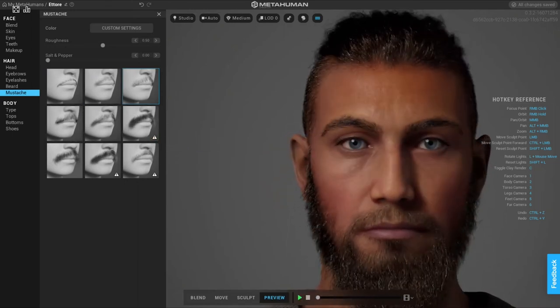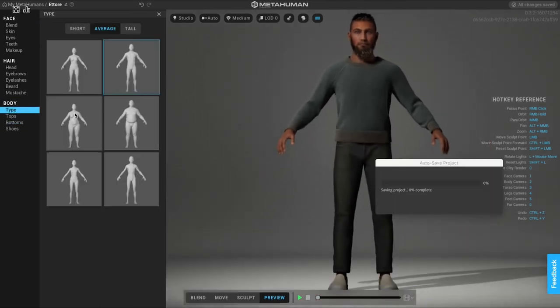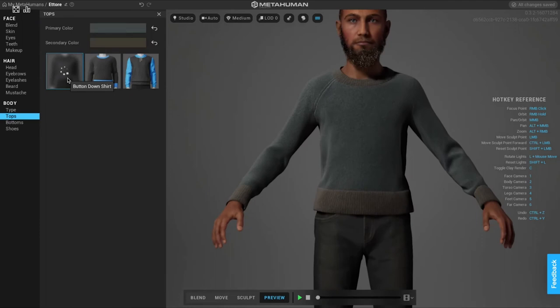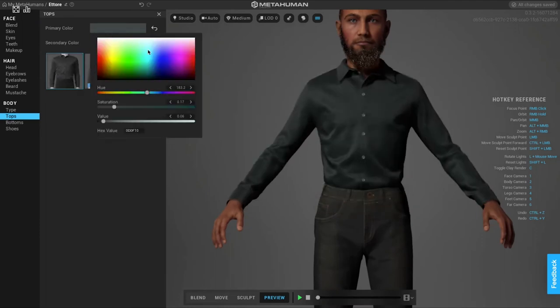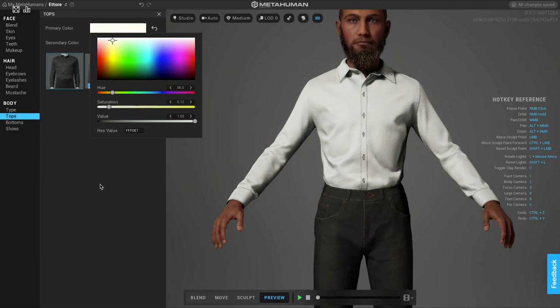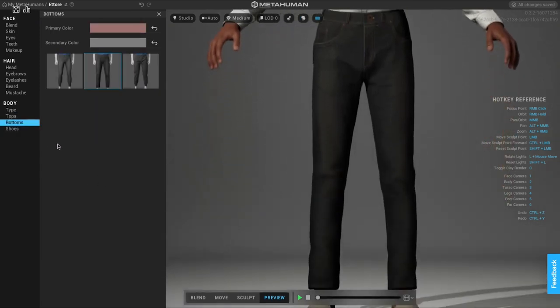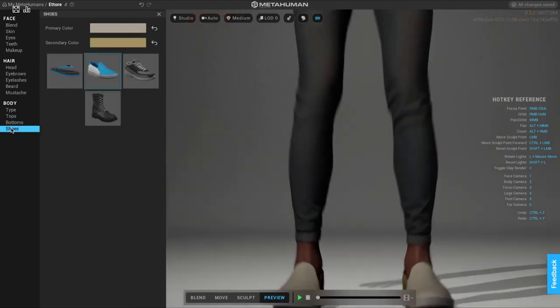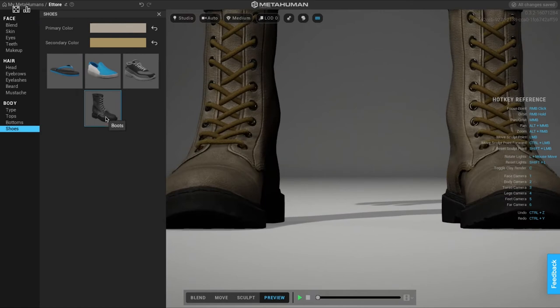Okay, now they seem to have put in a lot of effort into the face tools, but we can also modify body type, so we can look at the body shape. And I think this guy should probably be average height, fairly slim build. We can modify the top, let's pop him in a shirt, change it to primary colors, give him a nice crisp white shirt. We can change the bottoms. And again, I imagine when we get this full version of this software, we'll have a lot more options than just three pairs of jeans. Let's put him in some boots.